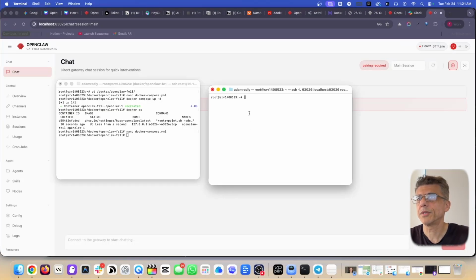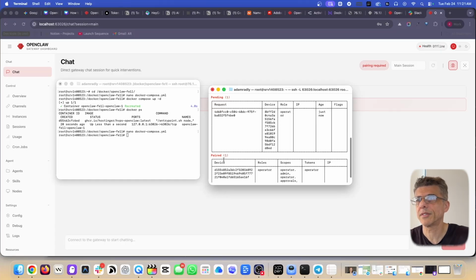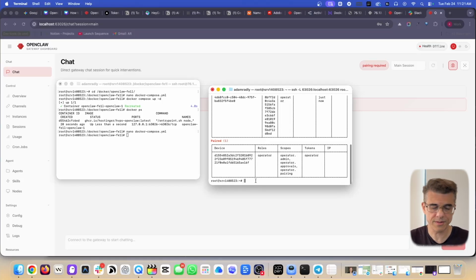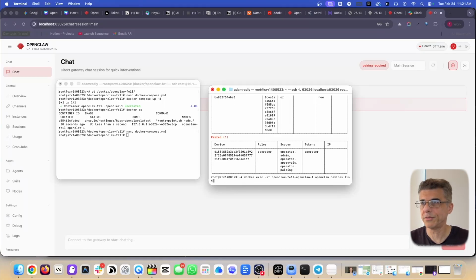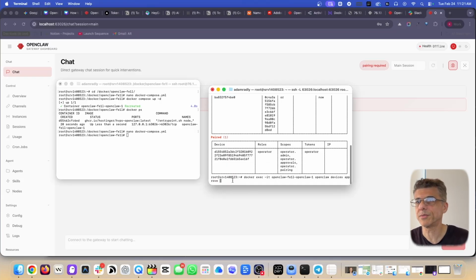Okay, so in order to complete the pairing, let's go ahead and enter this command that will just list the devices. You've got a paired device here that's done, so I've already done this once obviously, but this is the pending device. So this is the ID that we need. Now we need to enter almost the same command again, but remove the list and replace it with approve. And then we need to enter not this existing ID if you have one. You need to enter this one here, because that's the one that you want to get approved.